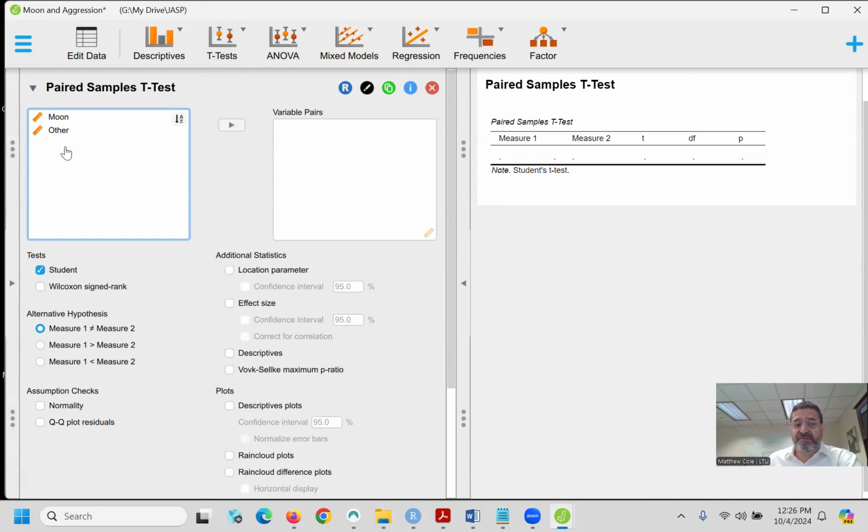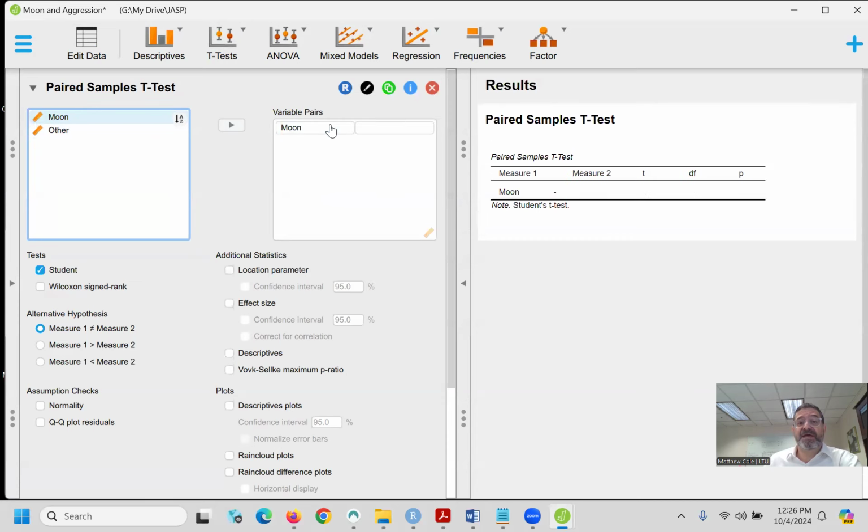So if you had different measurements, like if you had full moon, half moon, quarter moon, you can only do one set of pairs at a time. In this case, we only have full moon versus other moon. So full moon is added, and see, it's asking what are you testing that against in the same person? Well, in the same person, we're also testing other moons.